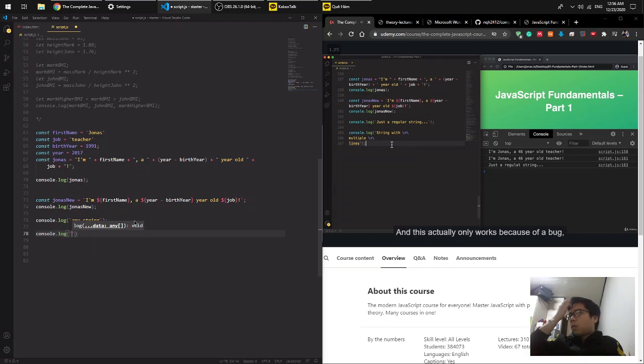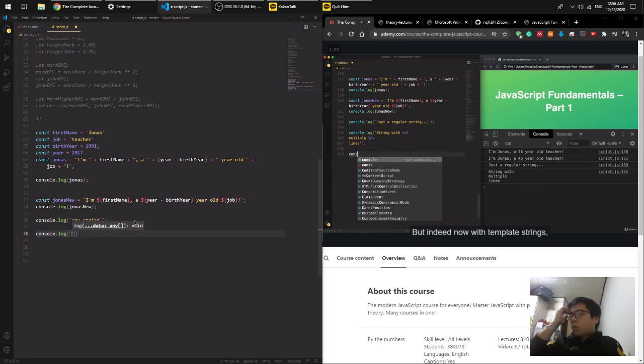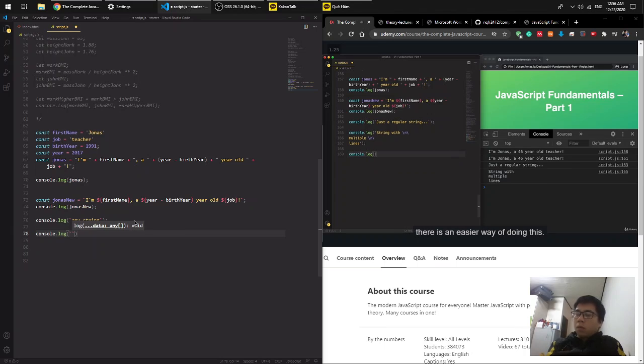And this actually only works because of a bug that's in the language. But let's see. So we get string with multiple lines. And you see that it's all the same string, but yeah, spread across multiple lines. But indeed, now with template strings, there is an easier way of doing this. So all we have to do is simply hit return, and it will create a new line for us. And this is actually going to be immensely useful later when we start building HTML from JavaScript. So by then we will be able to use these backticks to create multi-line HTML elements to insert them onto a page dynamically. So that's going to be a lot of fun.